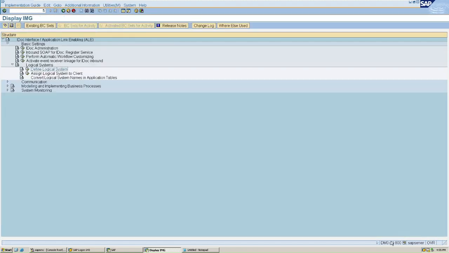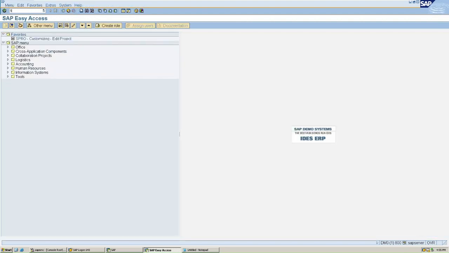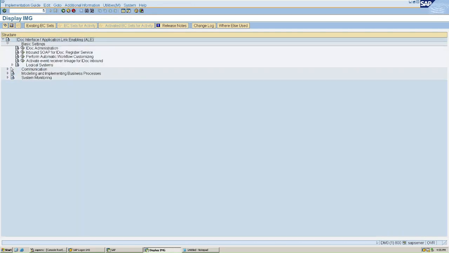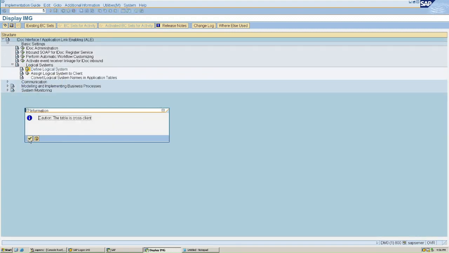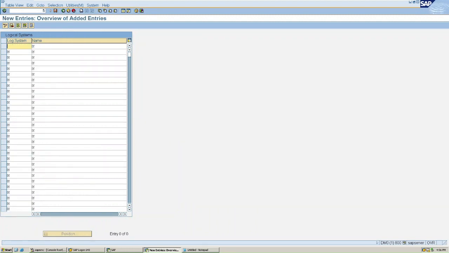This is the 800 client. SALE is the T code. Basic settings. After basic settings come to logical system, and here define logical system. It is cross-client. Go for new entries, and give a name for the logical system, where you can give anything.